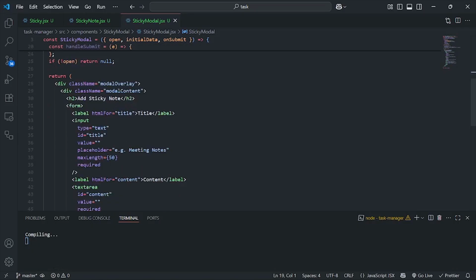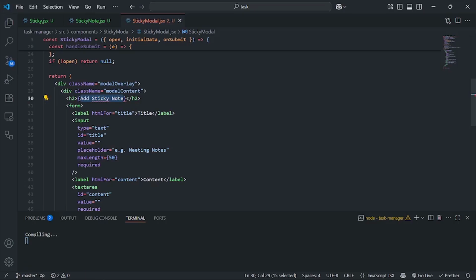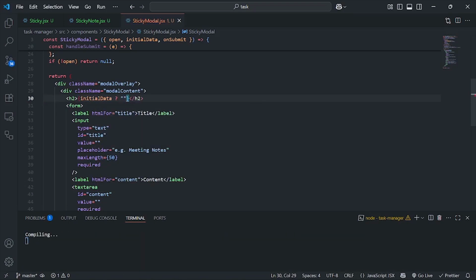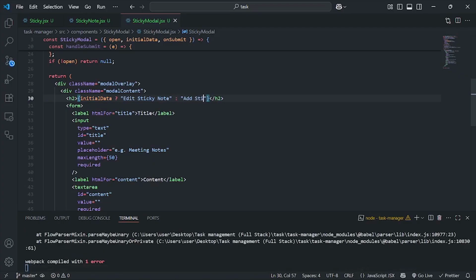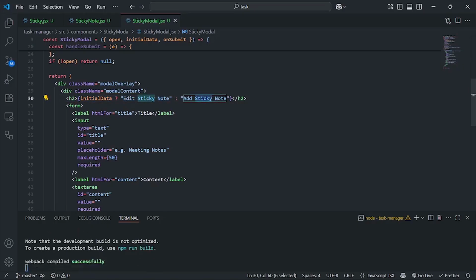The next thing we want to do is write a conditional statement here. Instead of having add sticky notes directly, I'll put it in curly braces and say if we have initial data, then the title should be edit sticky note, but else it should be add sticky notes. So then saving it. If we have initial data, the title should be edit sticky notes, but if we don't have initial data, the title should be add sticky notes.